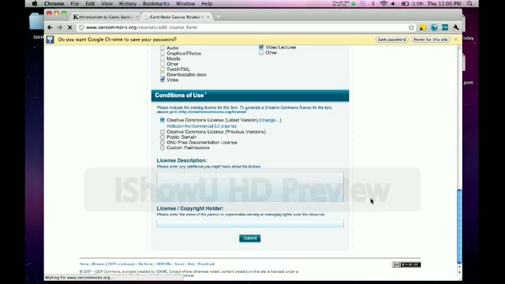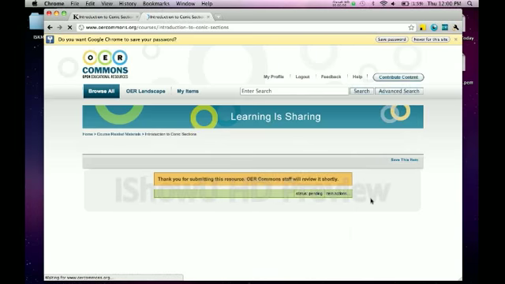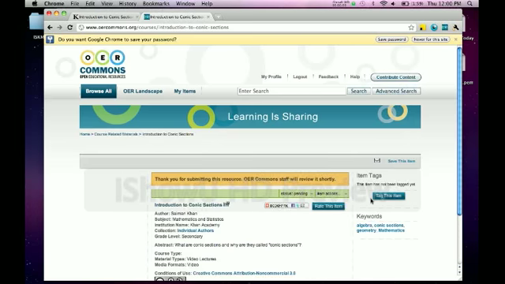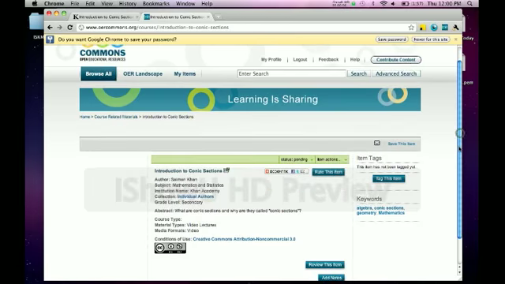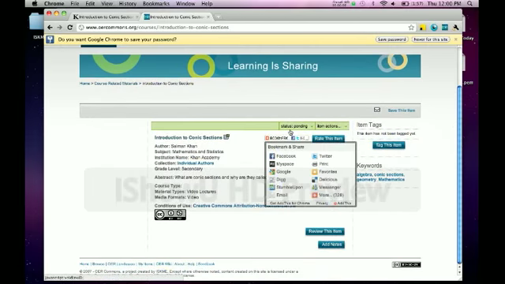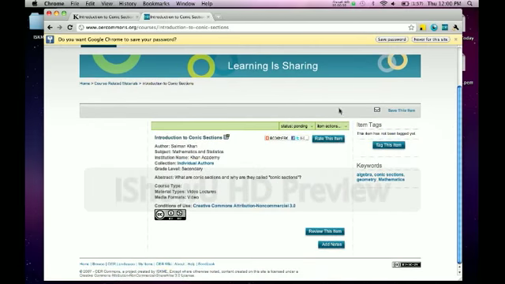And it waits a little bit, and it waits a little bit longer. One of the reasons we're moving to a new platform is to hopefully get some speed advantages there. And so there we go. The resource has been submitted. We see that its status is pending. And basically that goes into our queue, and we approve these items as they come through, right?